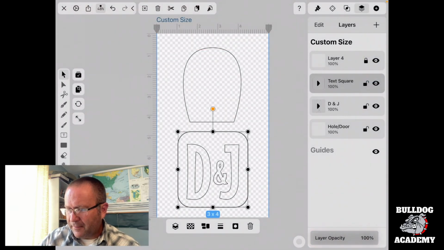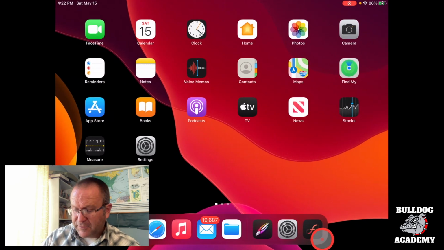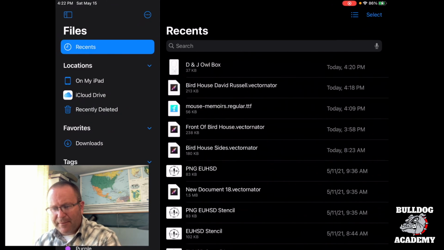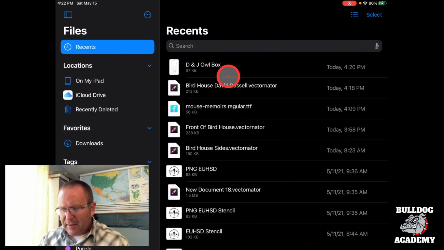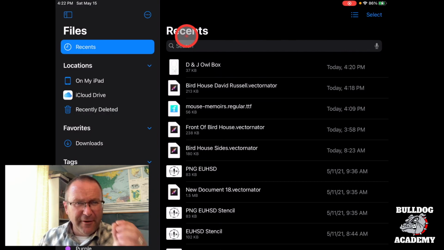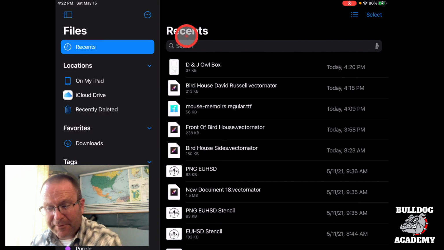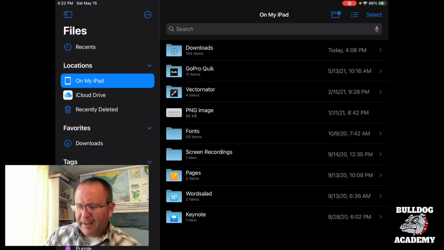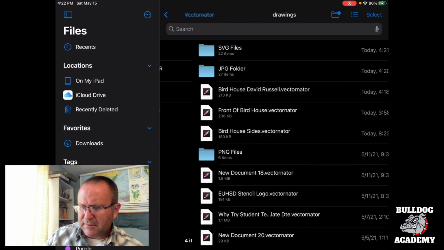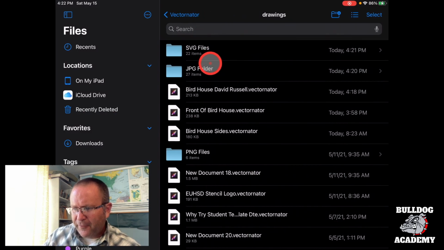Now, if I want to double check, these are the files that you would turn in to your teacher. So I'm going to go to my file folder, and I'm going to quickly double check. Now, obviously, you can see the recents. But if I want to be very specific and find those folders where I put these files, I'm going to click on my iPad. I'm going to click on Vectornator. I'm going to click on Drawings. And then I have a JPEG folder and an SVG folder.